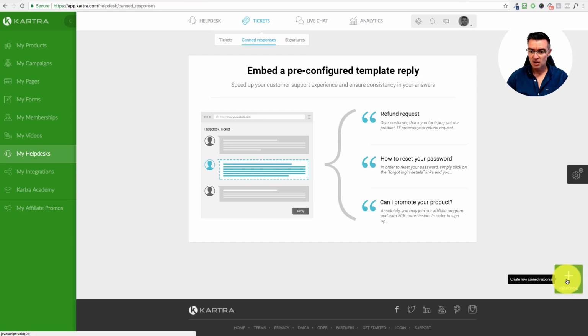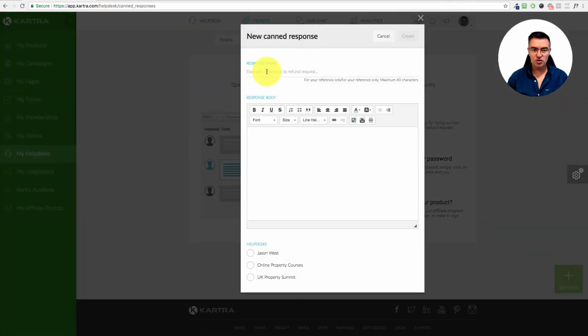Look, create a new canned response, name: refund request. For example, you could have them go and fill out a form in order to get a refund, and then put that in here: please go to the following URL to request a refund, or whatever it is you want to do, you know what I'm saying? And then just put the link in there to a Kartra page if you wanted to, where they can request the refund.